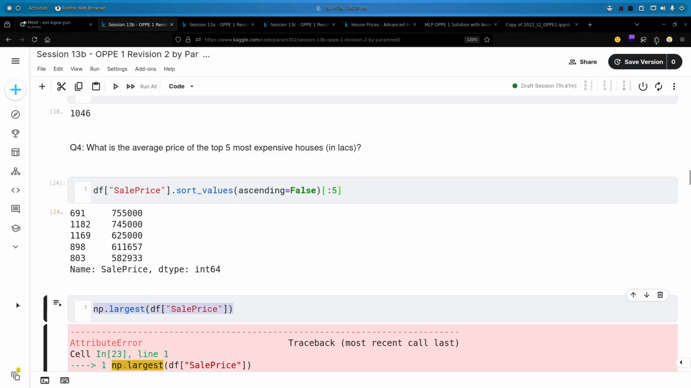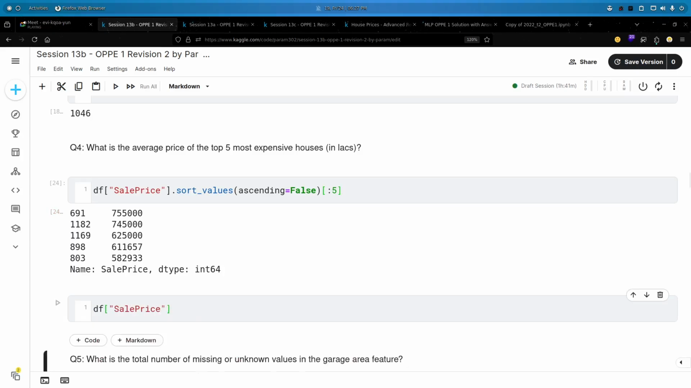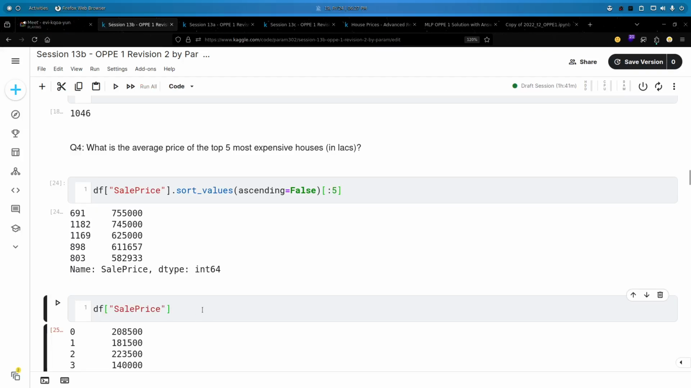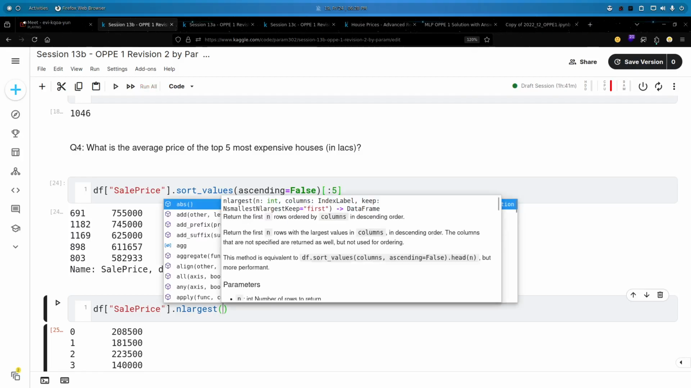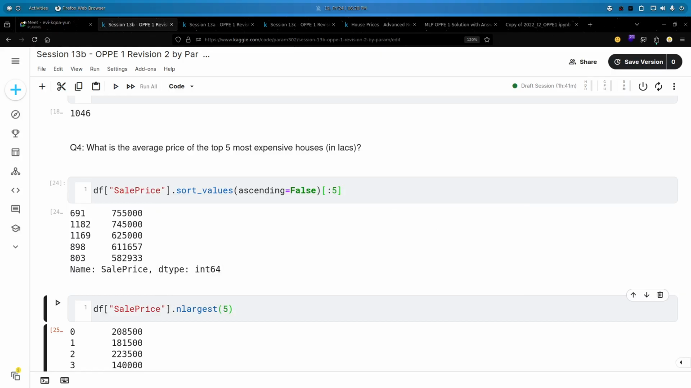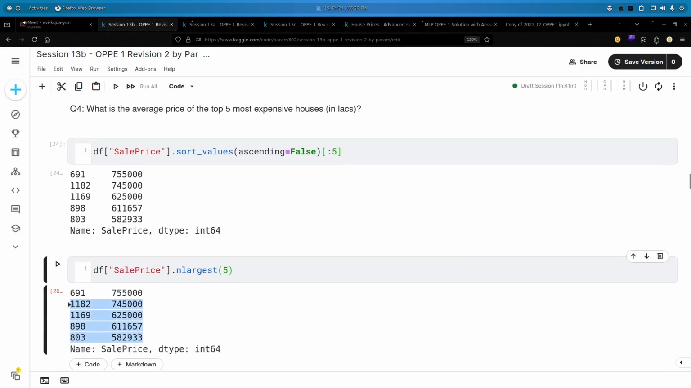Okay. Then the second way is df dot sale price. Extract the column values, and then use the nlargest function. nlargest and nsmallest are functions in pandas for a Series where we pass some n value. It returns the n largest or n smallest rows. So I have passed nlargest and I am getting the same value. You can see both the outputs are the same, right?